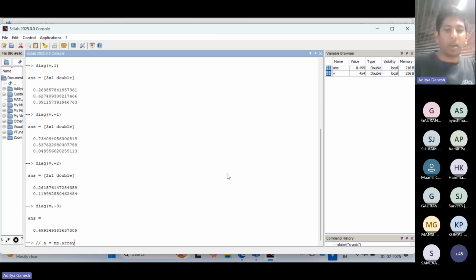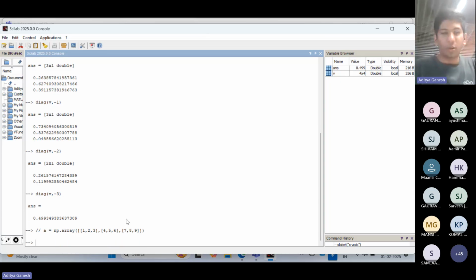np.array and then written one ugly kind of expression that is [1, 2, 3], [4, 5, 6], [7, 8, 9]. This is how the matrix was specified. And now compare this to the matrix that you write here. You'd write something like this: 1 2 3, 4 5 6. So you can see how much less you are writing here.